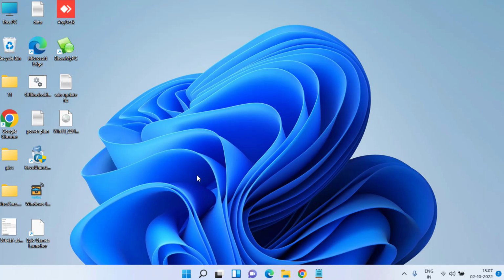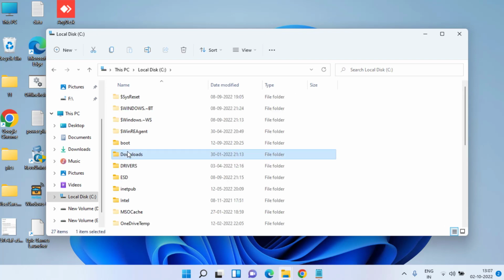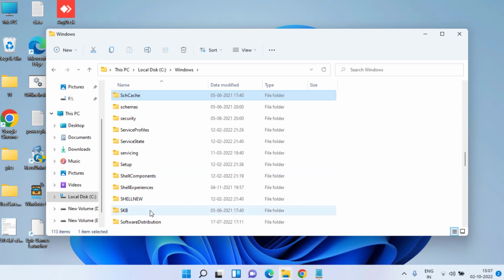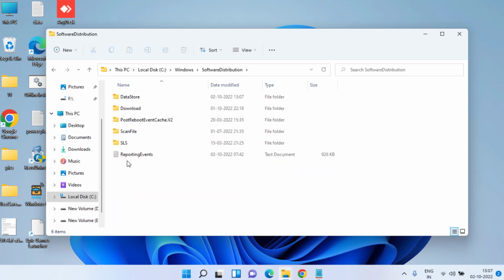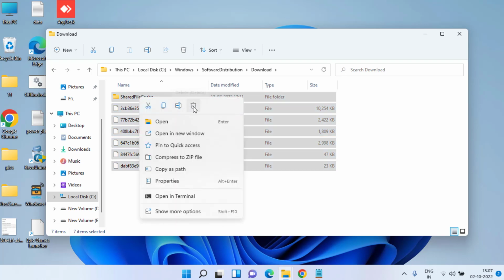Now if it is still giving you the error, head over to This PC, C drive, open the Windows folder, and in the Windows folder you need to find a folder with the name SoftwareDistribution. Double click to open it, and here you will find a folder named Download. Open it, and whatever files are present over here, also select all of them, right click and delete the files.